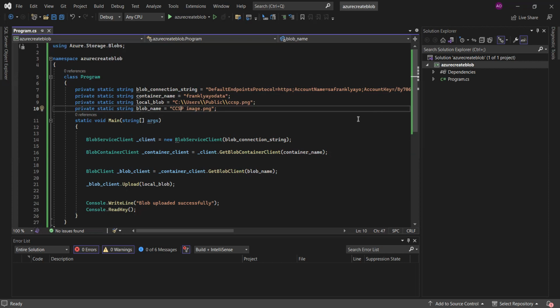So we want it to be ccsp.image.png. I'm using double backward slash in the local blob string because I want the backward slash to be escaped. I'm using the escape character. That's why we have it double.